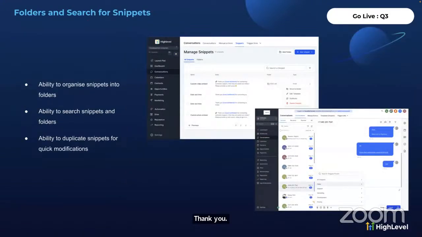Sure. And moving to the next item, we are coming up with folders and search functionality for snippets. So you have the ability to move your snippets into specific folders and search for different snippets. Even when you are using these snippets in the conversations composer, you can navigate through the folders to select your snippet or search for the snippets. So this is more for giving the user the ability to organize snippets and find the snippet when he wants to quickly access it. And some more additional features like duplicating a snippet, so that if you want to make any quick changes to existing ones, they can be done.